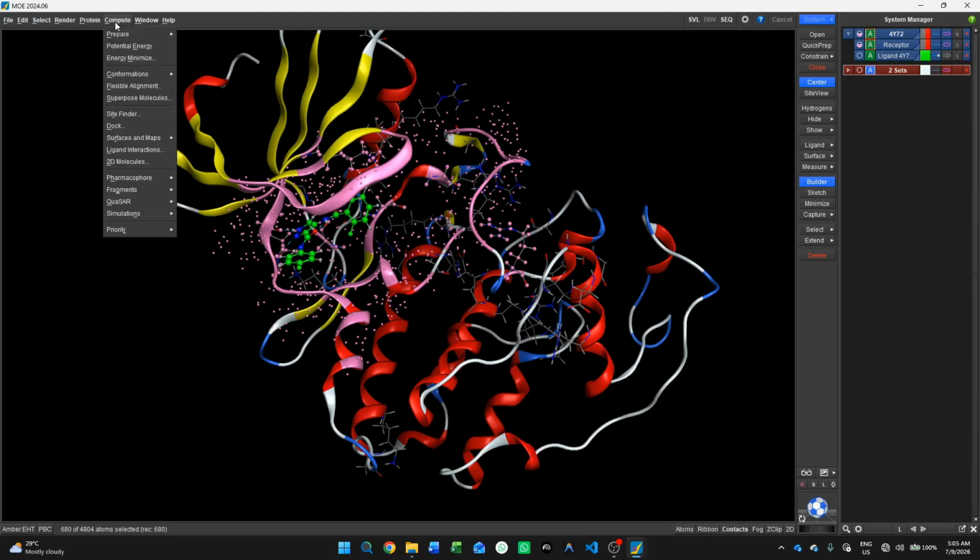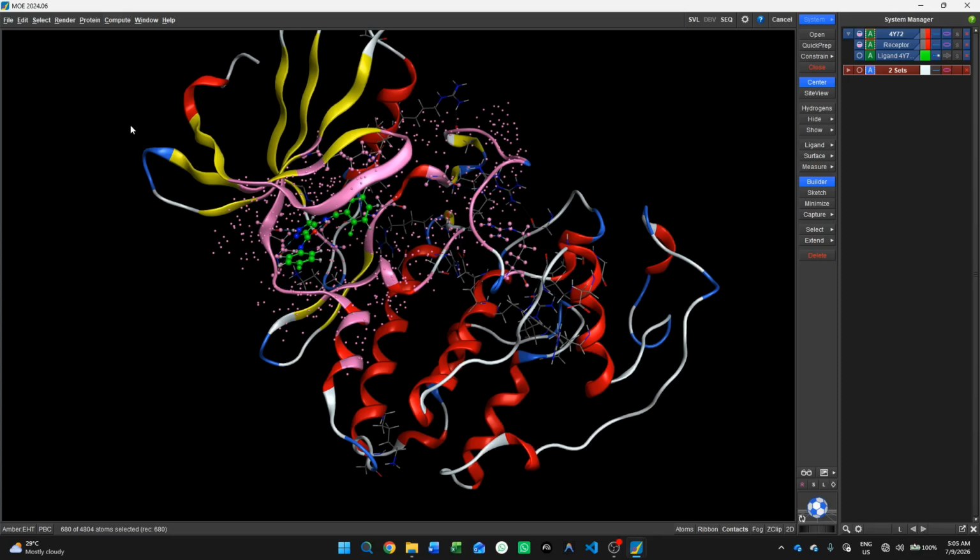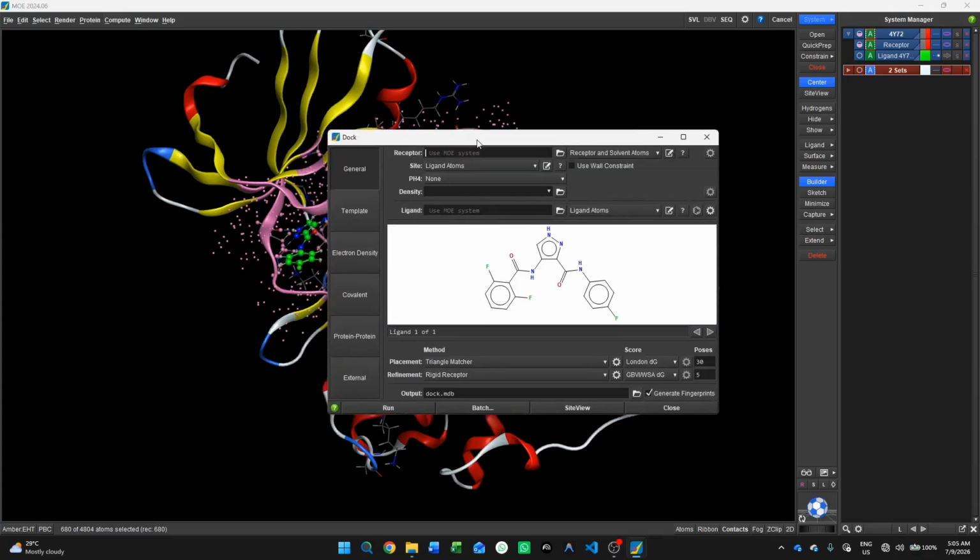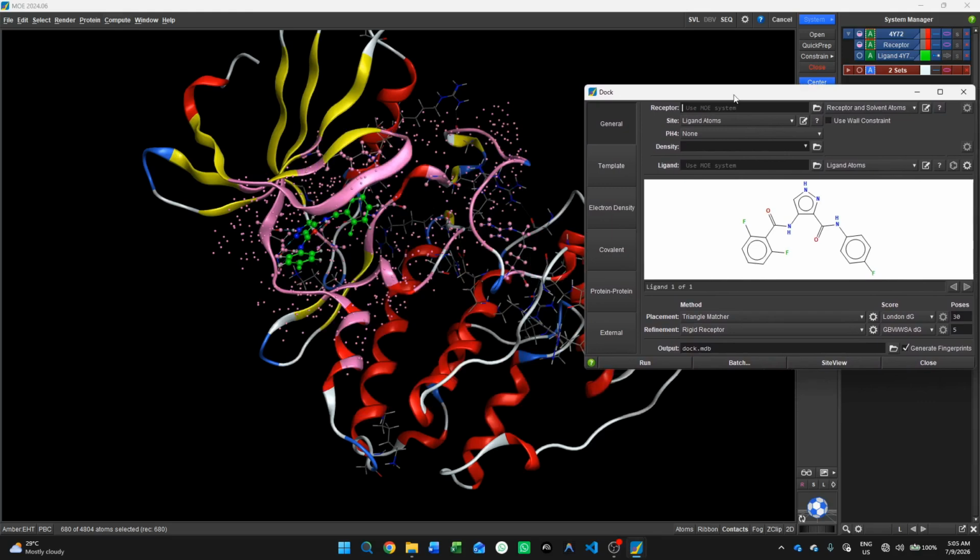To dock, we are going to go to compute and then dock. Now here we have two options. I have already selected my active sites, and here they are going to ask me what I will use as my receptor. Since my receptor is already on screen, I'm going to leave it as receptor and solvent atoms. That is what I have. But if I don't have it, I can find the file I want to use for docking. So I click here, it opens my working directory, and then it makes use of it.